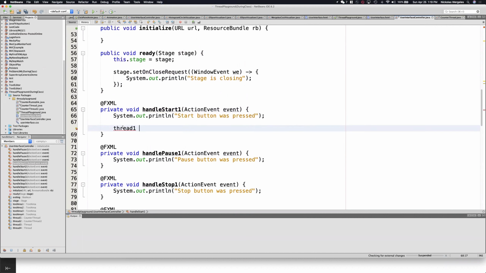So thread 1, we'll say new counter thread. That's the class, that's the constructor. And we can count to a specific number. So at first we can start kind of small. Let's see, maybe we do 100. Okay, maybe we do 100, maybe we do 1,000.